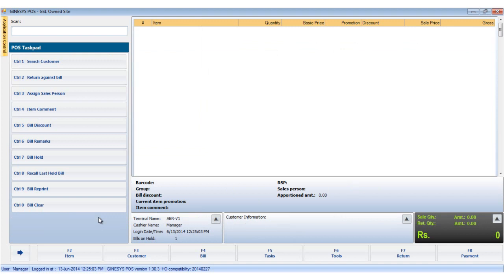So we have seen how returns can be made in the Genesis POS software. Thank you.